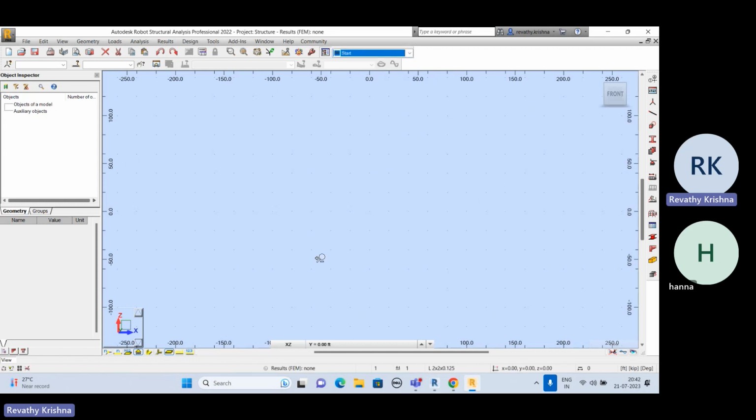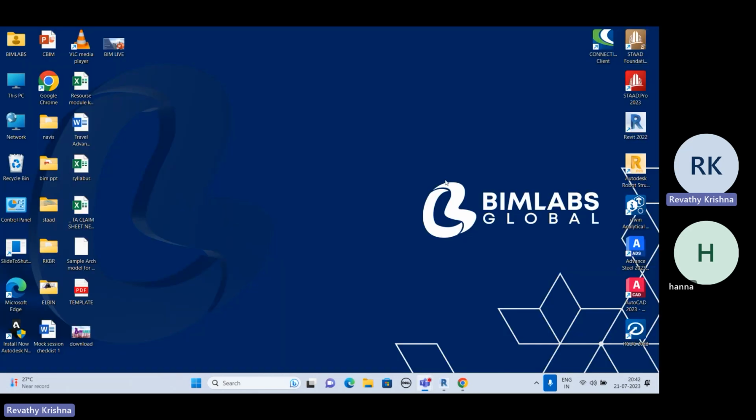And this is the drawing panel. Here we have the vertical tool palette. And from here, we can adjust our view from 2D to 3D. Okay, this is the basic interface of Robot Structural Analysis. So I'll show you how to export a model from Revit to Robot Structural Analysis.